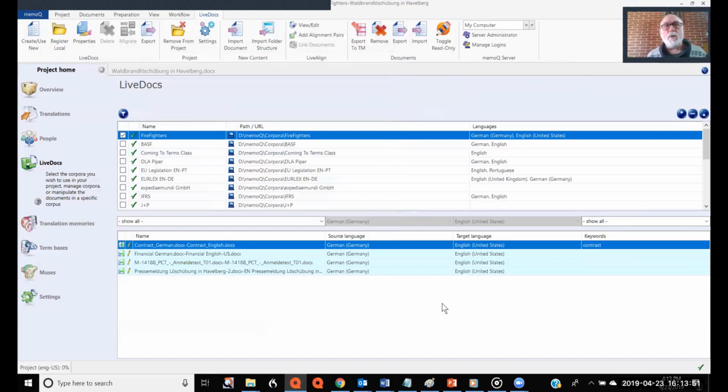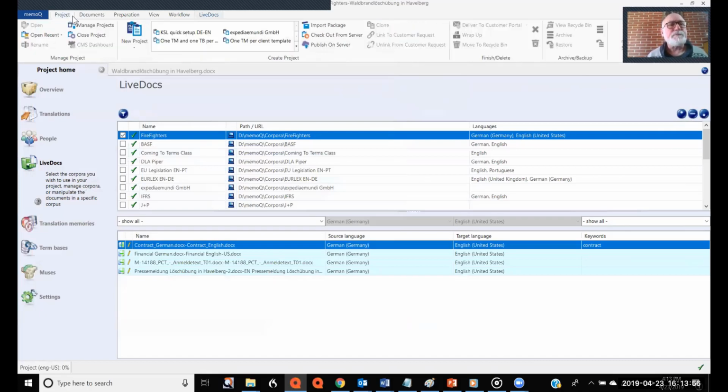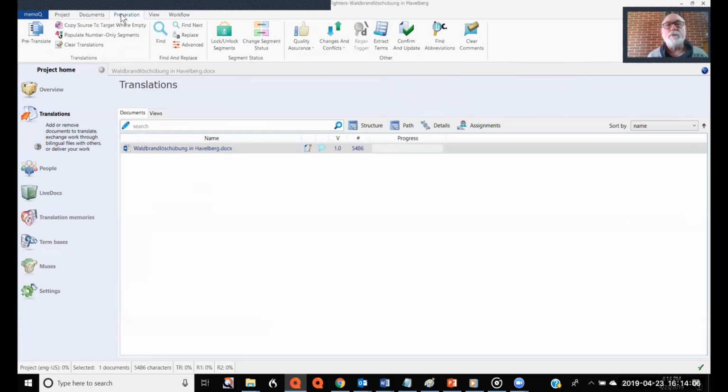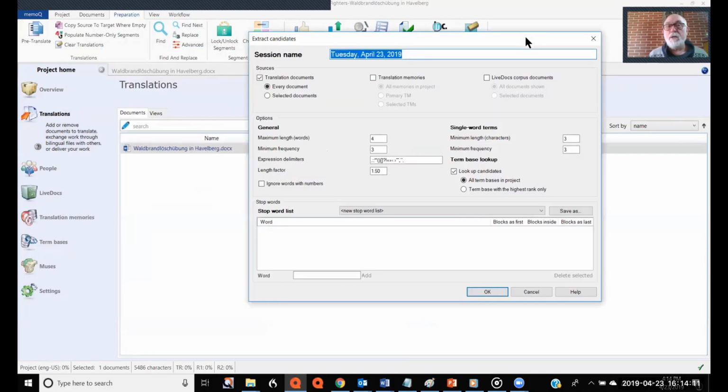Okay, so we're going to take a quick look. We don't have a lot of time now, but in the translations, for example, under preparation, if we are doing extraction of terms, here you see all the different things we can choose. If I want to, I can choose LiveDocs corpuses as the source of my material for doing term extraction.